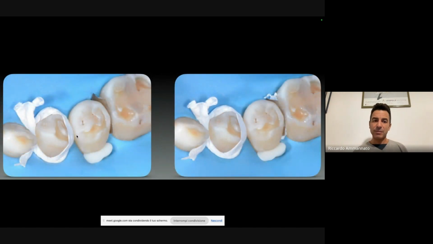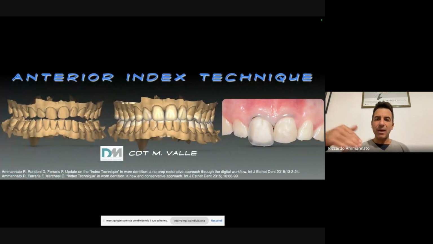You see here, I was mentioning before the Teflon tape. You can use it. I'm using here a Teflon one side and the matrix on the other side. And I'm going to perform my adhesive system, and then I will also cure and mold the two premolars.